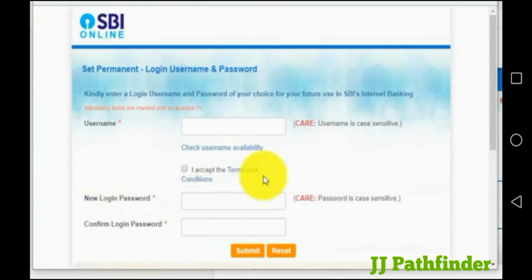Just wait sometimes. Do not refresh the page. Enter a new username here as you wish. Then click username availability. If the username is not available, try another one. Then accept the terms and condition. Enter a strong login password here.